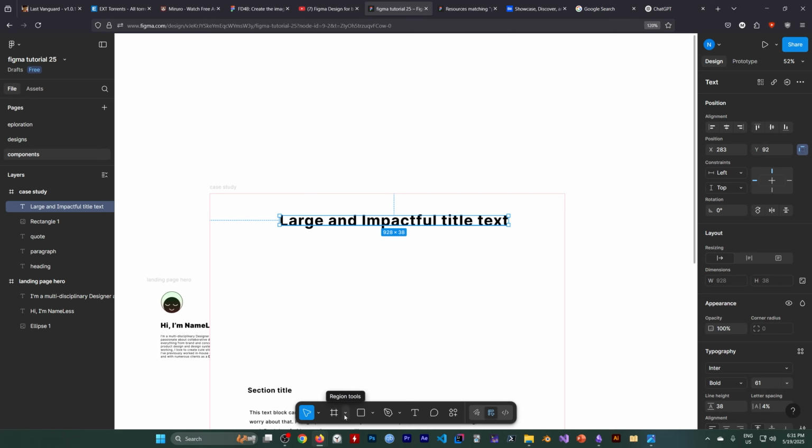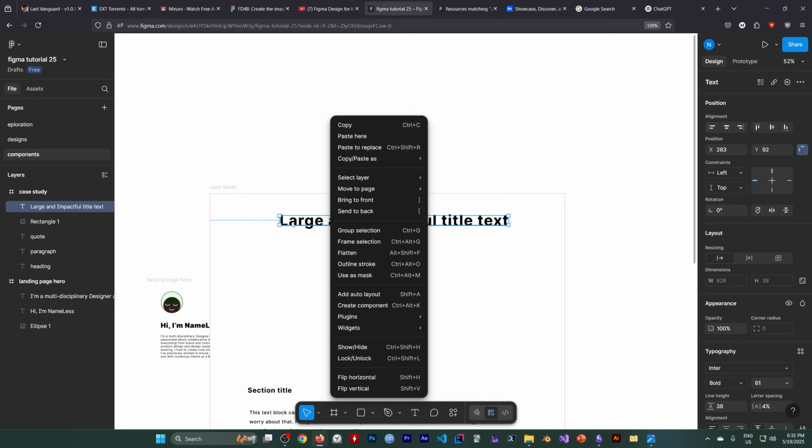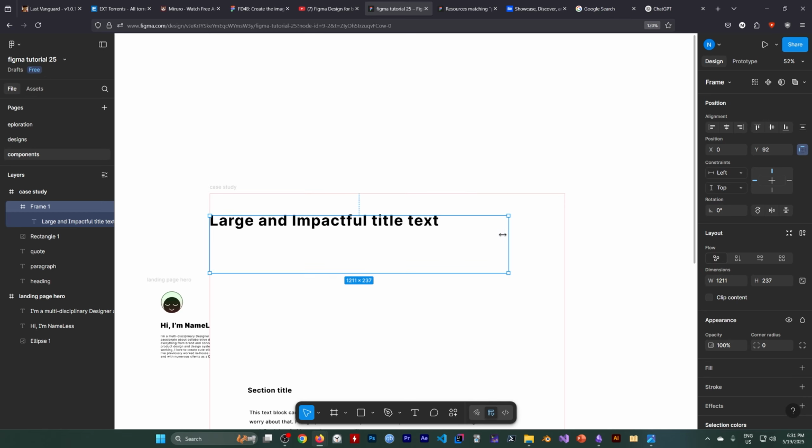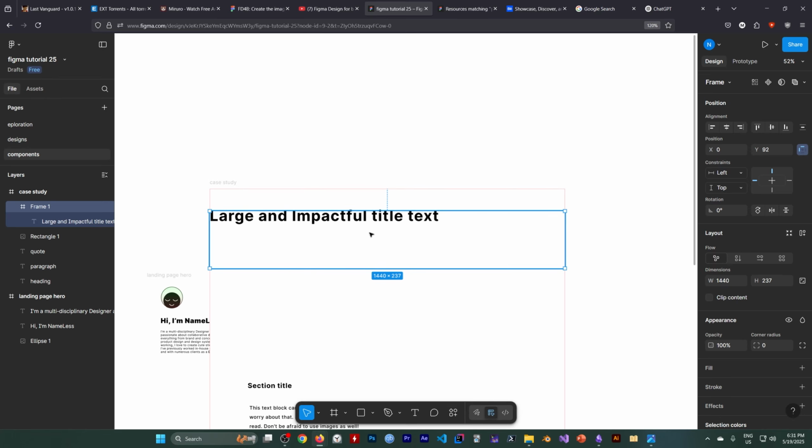Last time we selected the frame tool and dragged to create a frame. There's another way. You can select the text object and click frame selection. That will create a frame and put the selection inside of it, and then we can just expand it like this. I dragged the frame until it snaps to the edge of the parent frame.